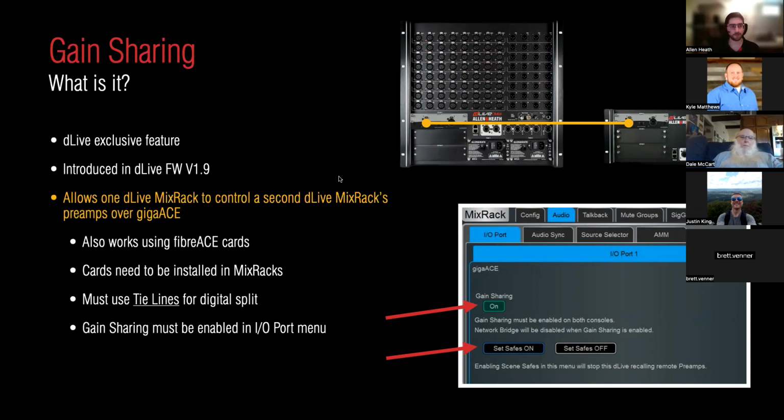It also needs to be enabled in the IO port menu. So once you have your actual hardware configured properly, you have to go under Mix Rack, Audio, and IO port. This is the menu where you access the settings for the cards that are installed. Certain cards have additional settings that you can modify within the DLive. In this case, you'd go to IO port, and if you have a Giga Ace card installed and everything is configured properly, then you can enable gain sharing, and that will automatically enable it on the other console as well.